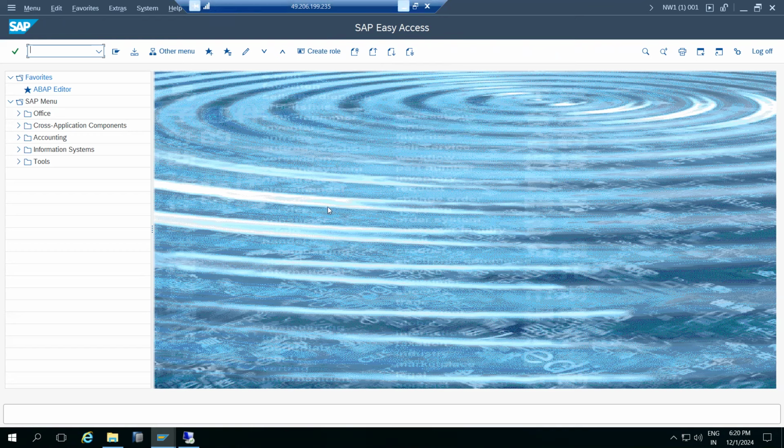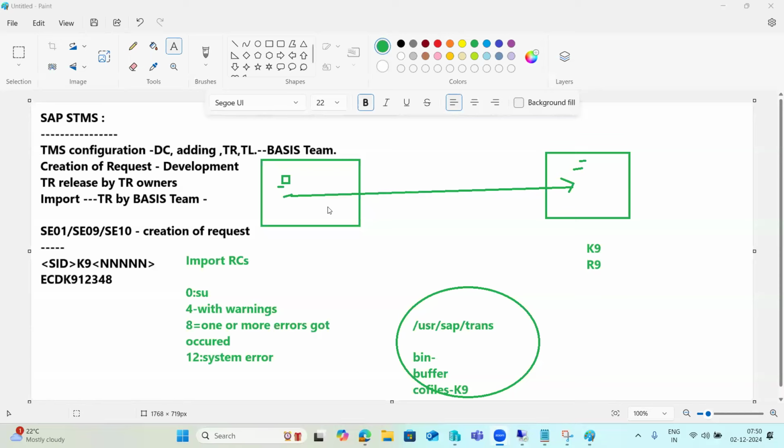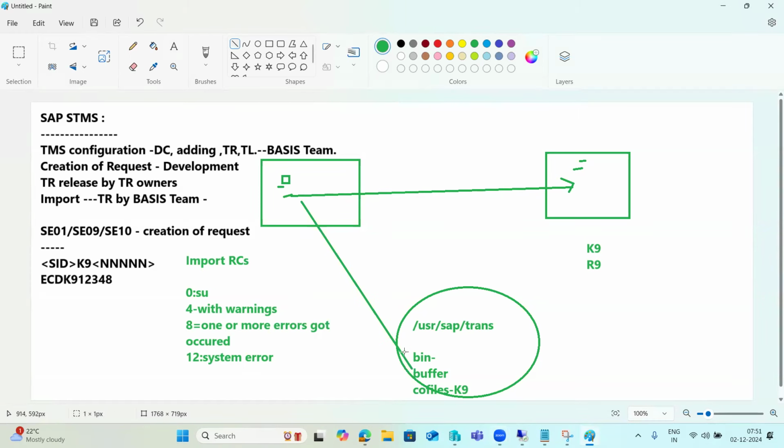Any other questions, anyone? The export is done on the source. Is that correct? Yeah, on the source you have to do the export. What it will do is export the co-files and data files, which means it will release some files. Then from here, when you do the import, it will import here.